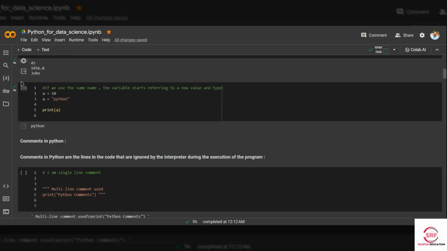In this example, the variable starts referring to a new value and a new type. Here we assign a equal to 10 initially, and then we assign a equal to Python later in the code. If we print the value of a, the print statement displays the current value of a, which is the string Python.